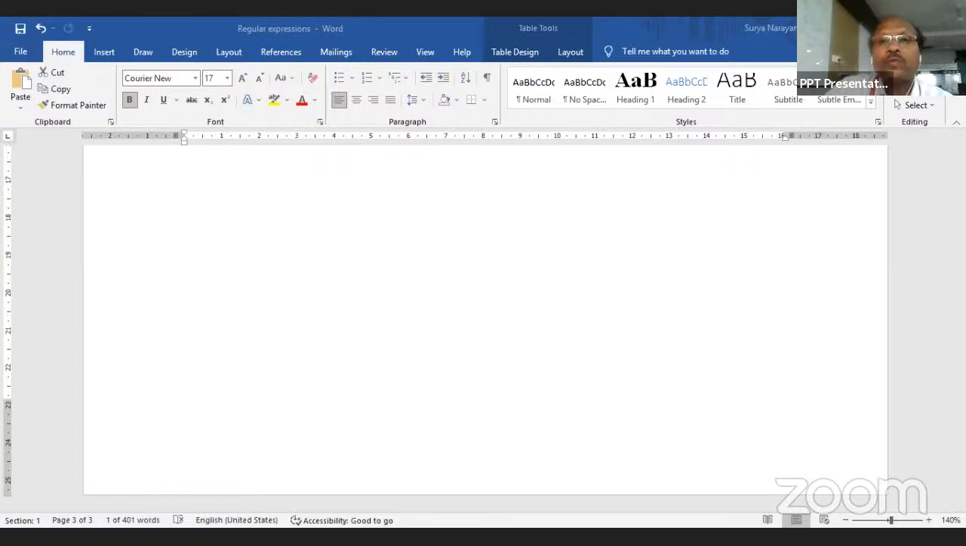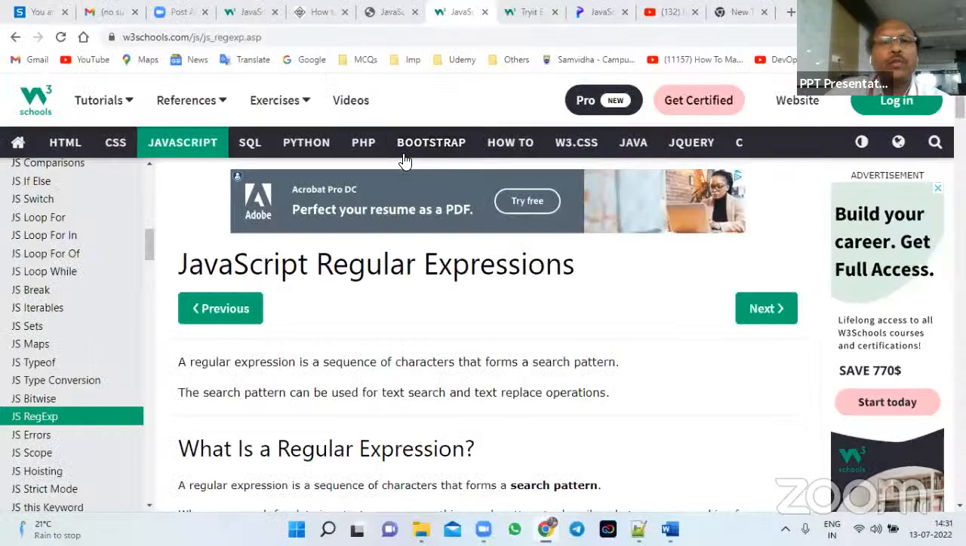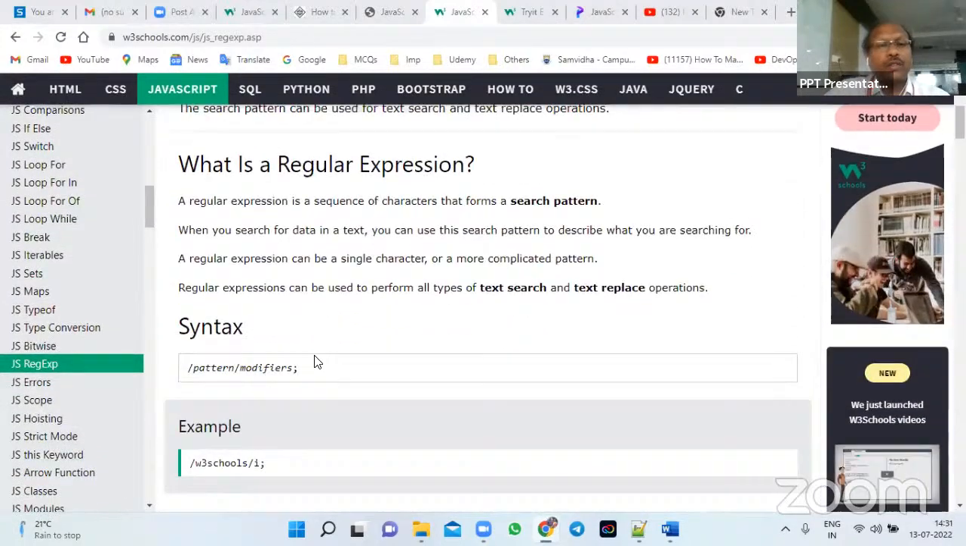So I'll share this one to you. Are you able to see now the regular expression? The very good examples you can find here.